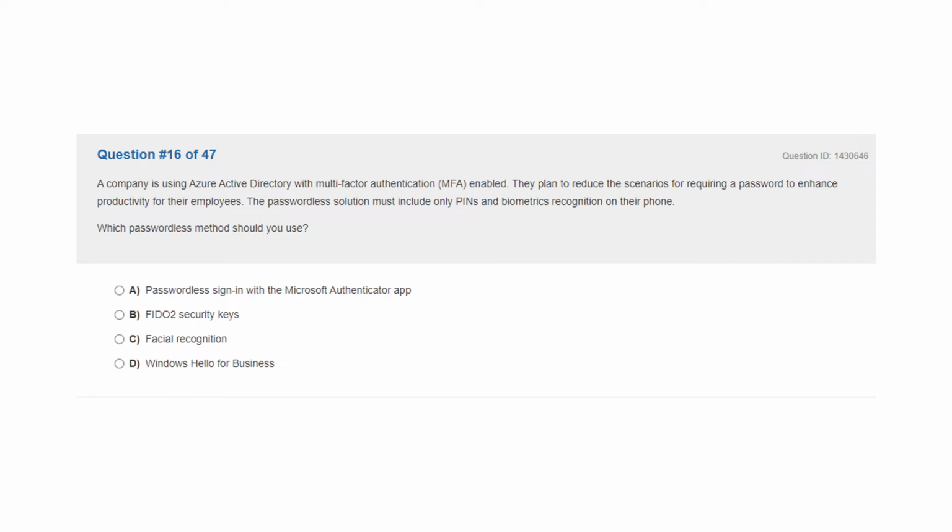Question 16. A company is using Azure Active Directory with multi-factor authentication enabled. They plan to reduce the scenarios for requiring a password to enhance productivity for their employees. The passwordless solution must include only PINs and biometrics recognition on their phone. Which passwordless method should you use?